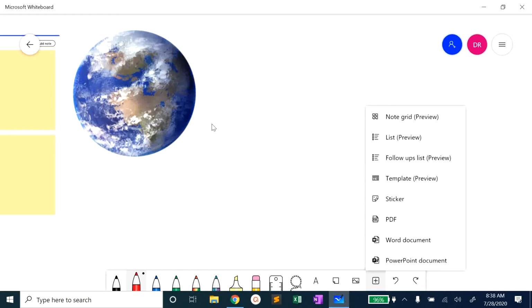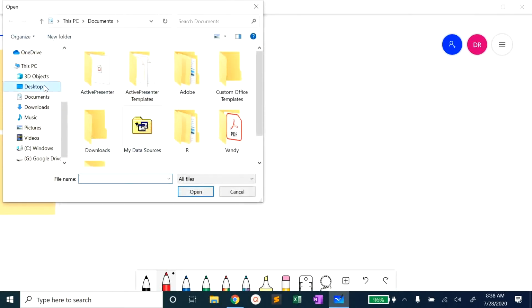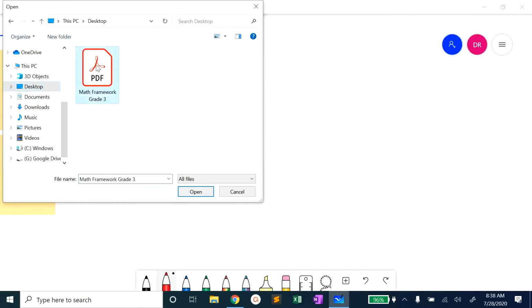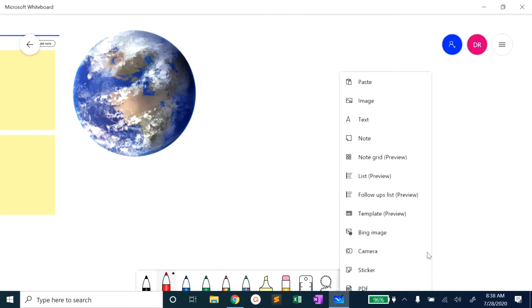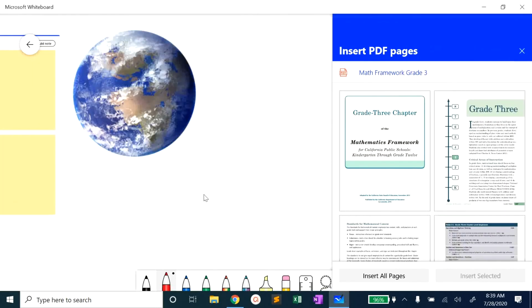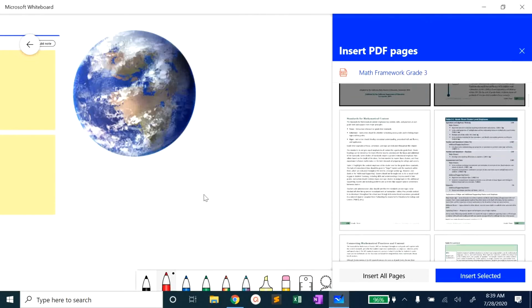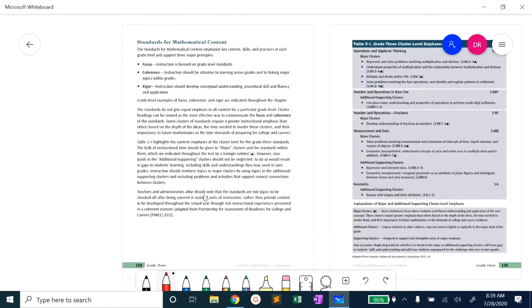So this PDF button I could see being really valuable because just about anything in the world can be exported as a PDF. So I'm going to click that PDF, and it's going to take me to my computer library and ask me where I want to look for these. I just downloaded the math framework for grade 3 onto my desktop, so I'm going to open that PDF. Now notice, because this document is multiple pages, it recognizes that, and I have a couple options down here. I can insert all of the pages if I'd like, or I can actually just tap on the ones I want to insert and then insert those. So let's say those first 4 are fine, and I'm going to insert the selected.